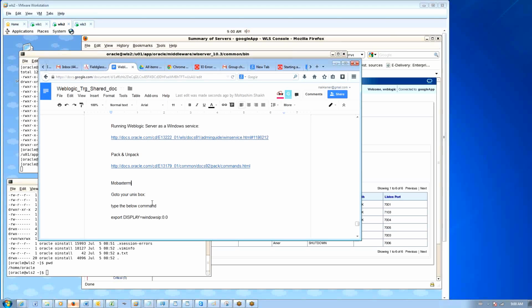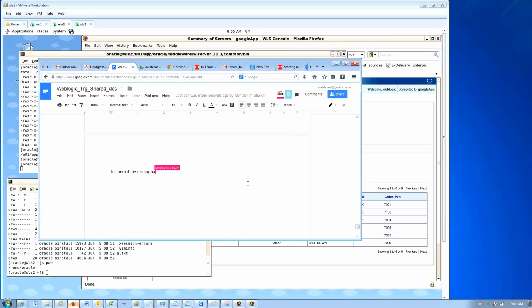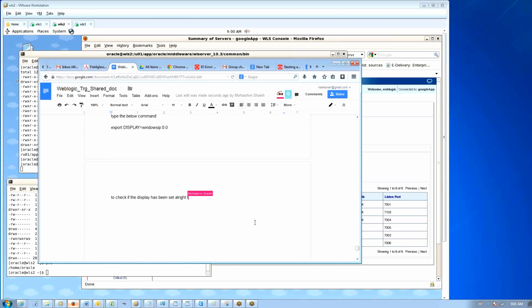And to check if the display is working, to check if the display has been set, try the command env. Okay, so I think Ganesh, you're comfortable now. Then simply run your script. So this is how you can do it through PuTTY. Okay, Ganesh, you can try that as an assignment before we meet for the next class.